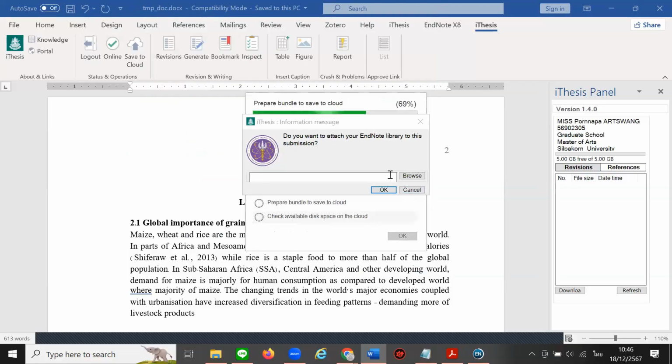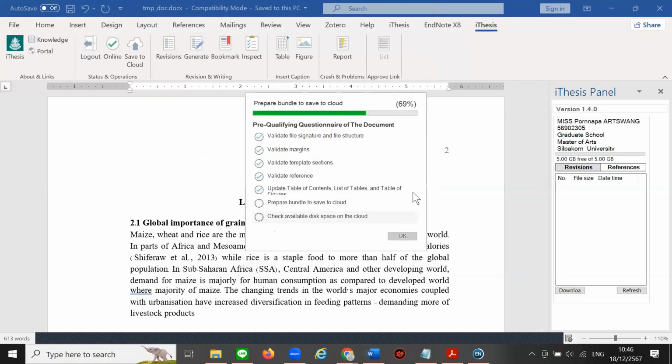It will ask whether to save the library file; you can choose not to save. If you want to save the EndNote library to the cloud, you can save it. If you don't like, you can select cancel. Usually, the library is already saved to your laptop.